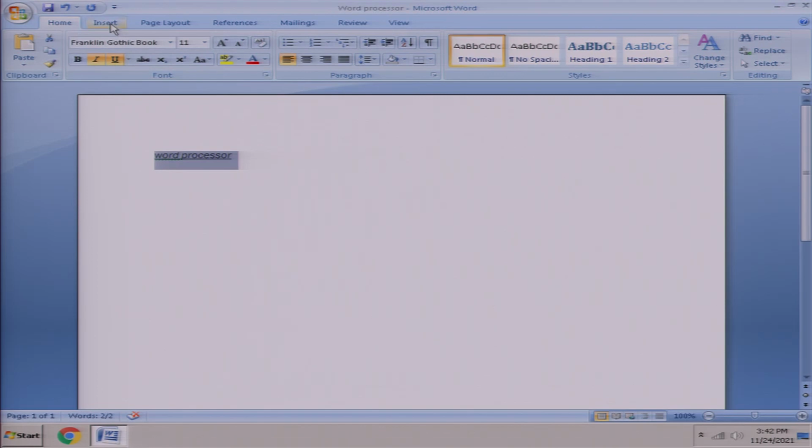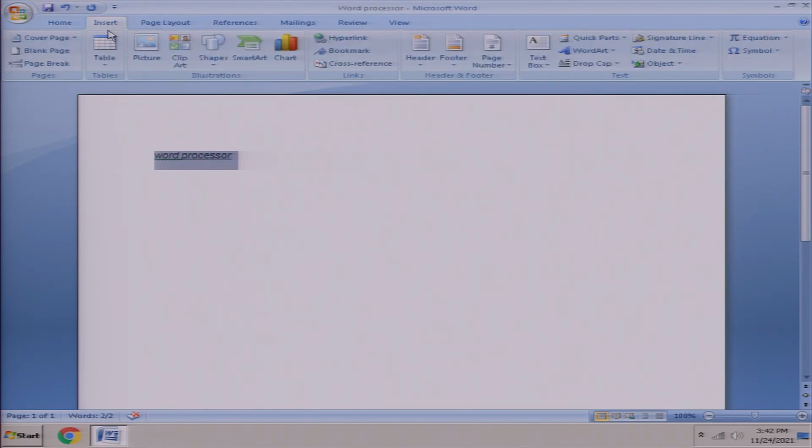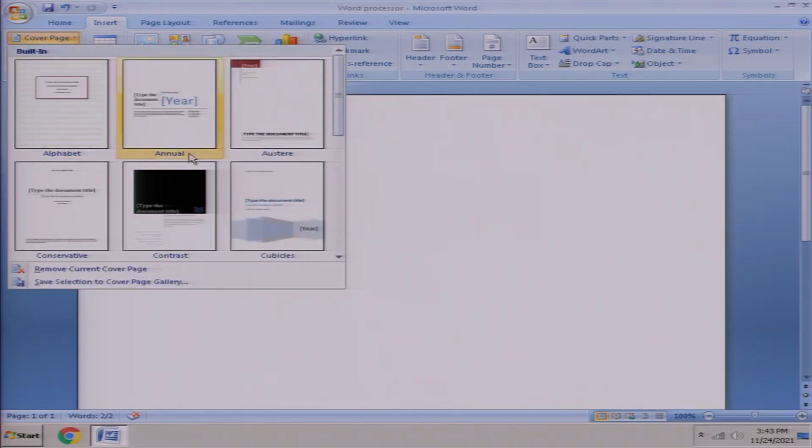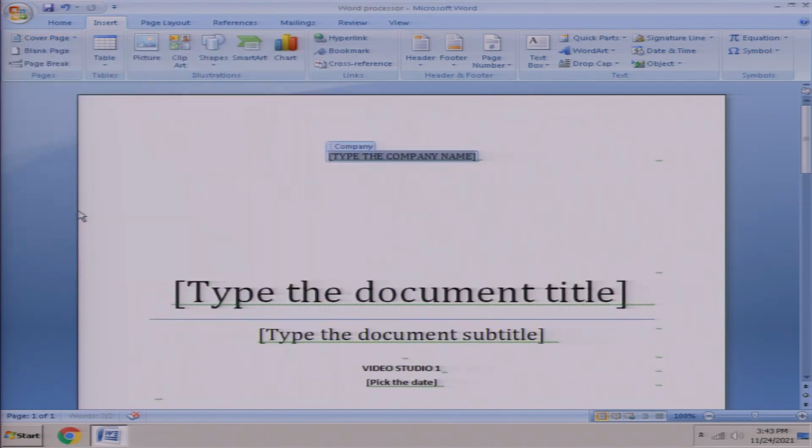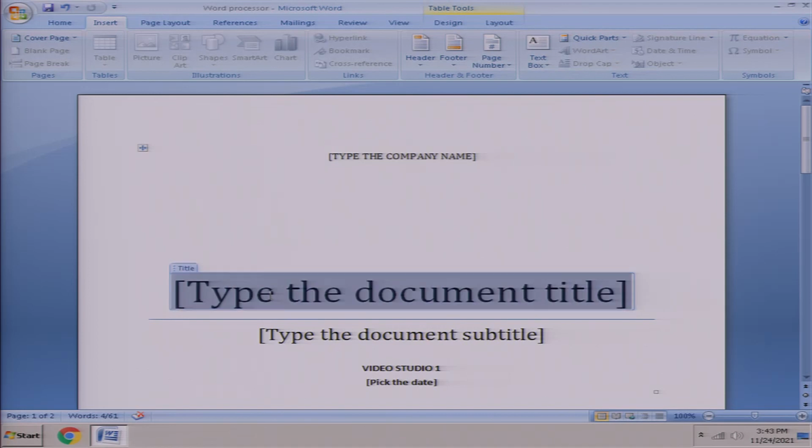Now come to the Insert tab. In this tab also there are special groups of commands which you can apply. For example, if you want to change the cover page, because that is not the page you wanted to have, and if you want a colored cover page like this, it will put this in, and whatever you want to type here, you can type.